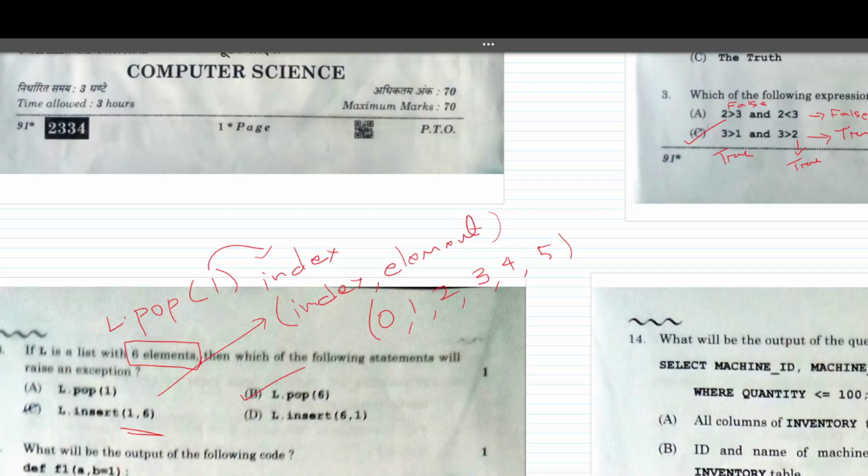Okay, now let me check out C. C says L dot insert 1 comma 6. Yes, that is possible. In index 1 I will be storing 6, that is possible. And L dot insert 6 comma 1, yes, that is also possible in the place of index 6. That means this particular place I will be storing 1. That is even possible. So the correct answer will be option B, where it will be raising an exception.